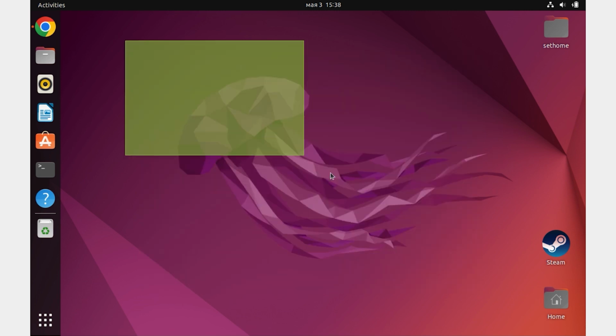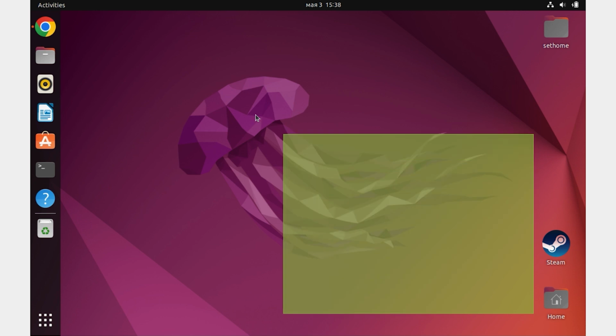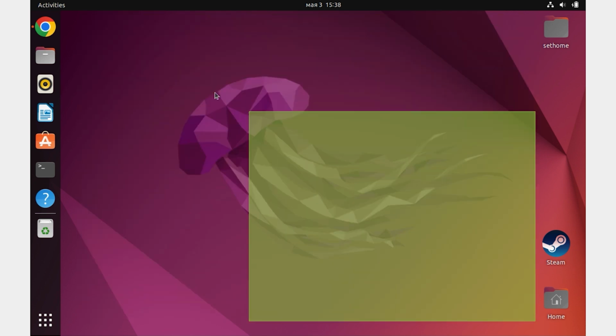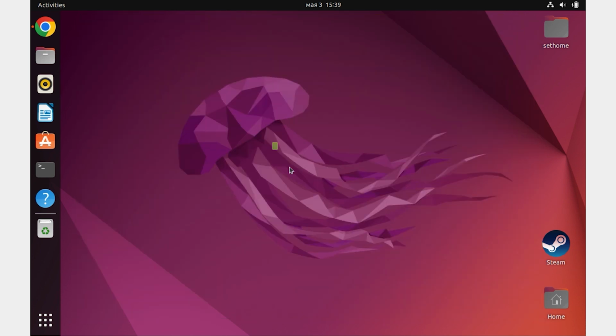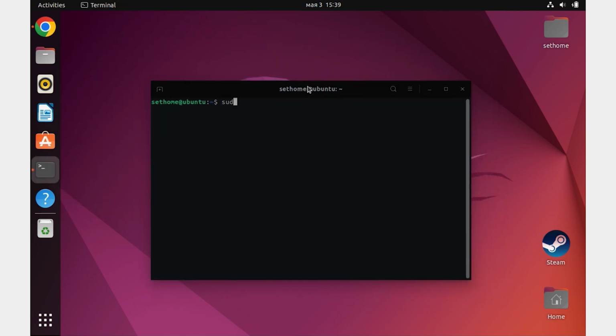Hello, friends. Now I'm going to quickly tell you and show you how to install Python on Ubuntu in two ways. The first way is to install Python using apt. Open terminal. You can also open terminal with the Ctrl plus Alt plus T key combination.